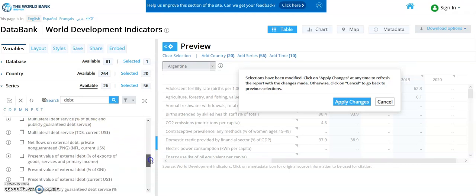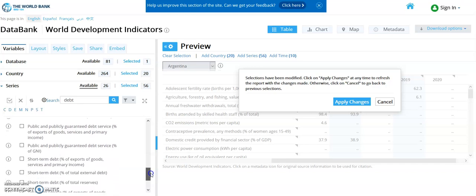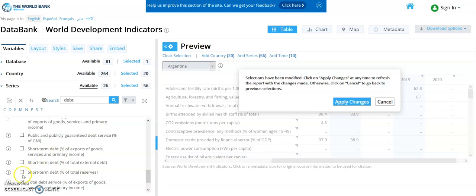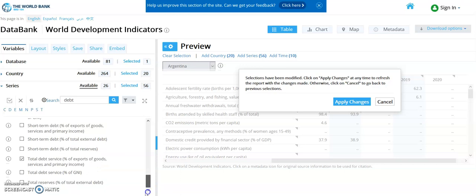You also have short-term debt. You have total debt service as a percentage of exports of goods and services. You have total debt service as a percentage of GNI, and total reserves as a percentage of total external debt. In the World Bank, they give you more different options if you need to use data, or if you want more options in relation to the model or analysis you're doing.